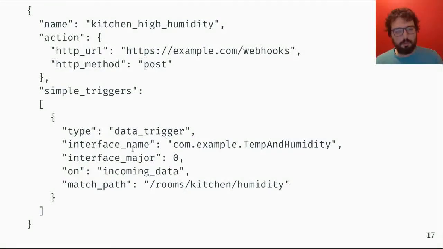So here, for example, you're defining that when data is received on this interface, with this interface measure, on this specific path, so, if you recall from earlier, the room ID was actually parametric, so you can match on specific instances of the path. Then you send a POST to this URL, and this allows you to react to specific rooms receiving data.